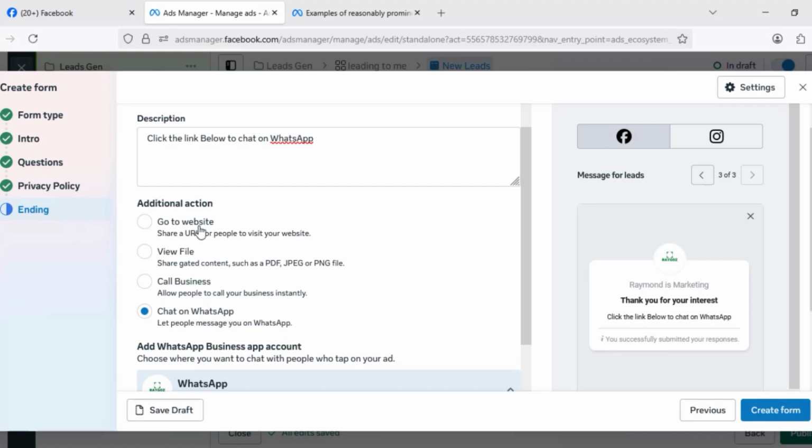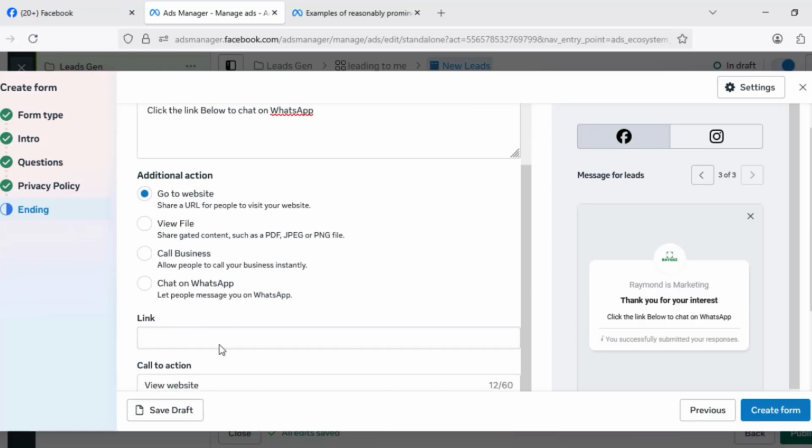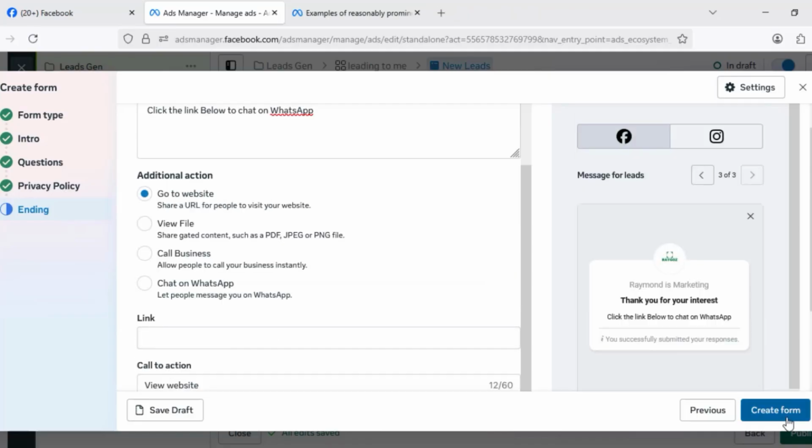Since you want them to go join the group directly, just click on go to website, and then right here is where you're going to paste the WhatsApp group link. And once you paste the WhatsApp group link, then right here on call to action, you're going to write join WhatsApp group, then you're going to create the form.